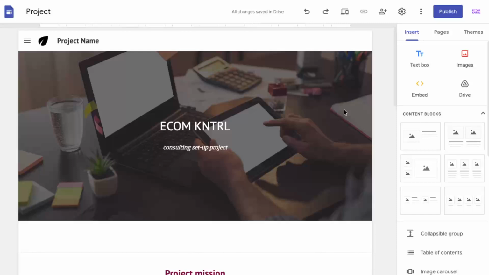Once your site is open in the editor, you should see the familiar layout with your page in the center and a panel on the right-hand side. On that right-hand side, look for the Insert tab. This is where Google Sites keeps all the tools you can add to your page, like text boxes, images, and more. In that Insert panel, you'll see an option labeled Embed. Go ahead and click on Embed.